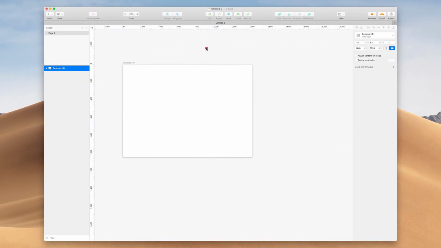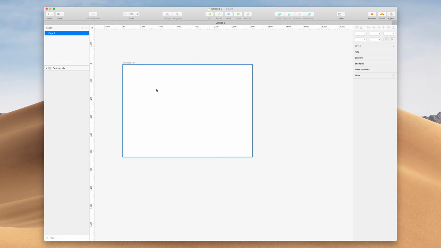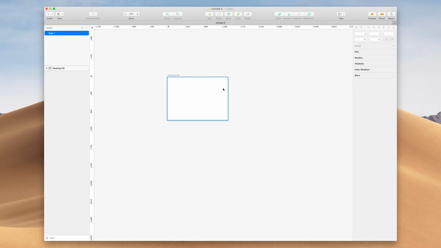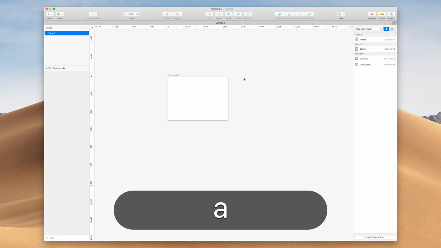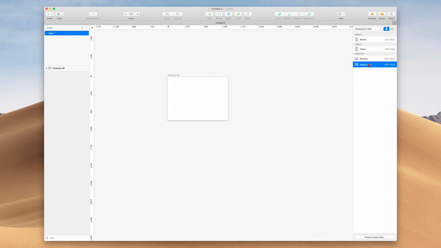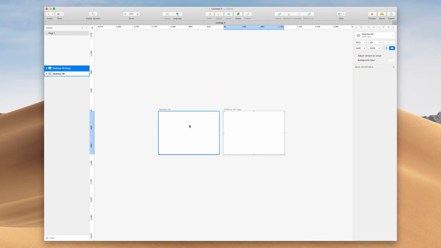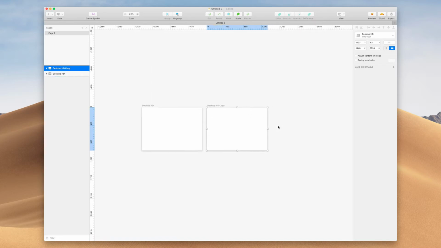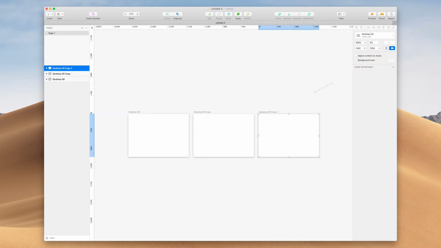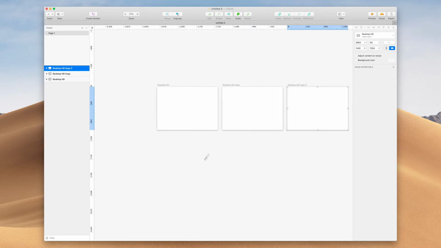So we can start working on this one artboard, but maybe we're going to need a bunch of them. So I'm going to hit A instead of going into the menu, and I'm going to pick another one. And you can see artboards kind of cascade to the right of each other. I'll hit A, and I'll add another one. So here we have three artboards.